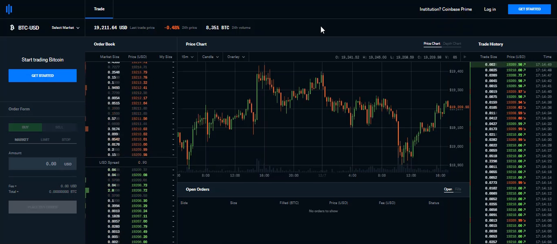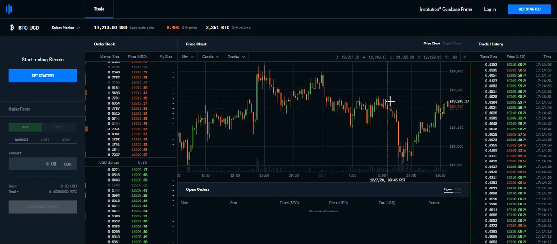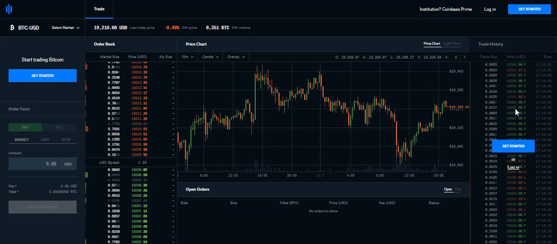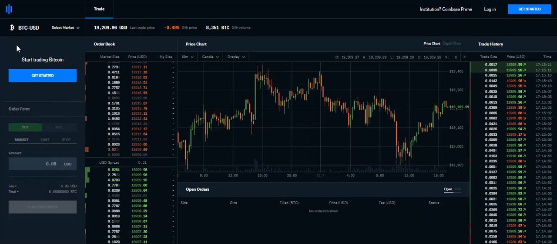So here's the exchange itself. We'll get more into details as to what it looks like, but essentially on the front cover, you've got the price chart itself. On the right-hand side, you've got pricing in terms of what's happening right now in real time. Then you've got the sellers up here and the buyers down here. So let's then go back to the other tabs.